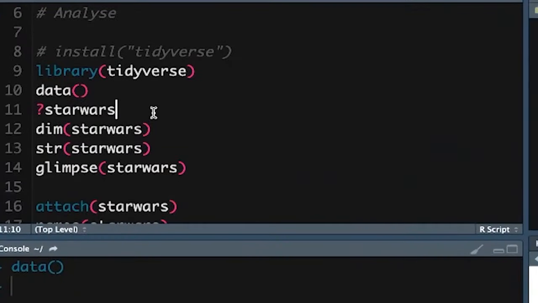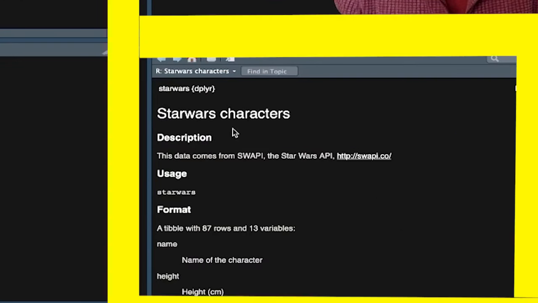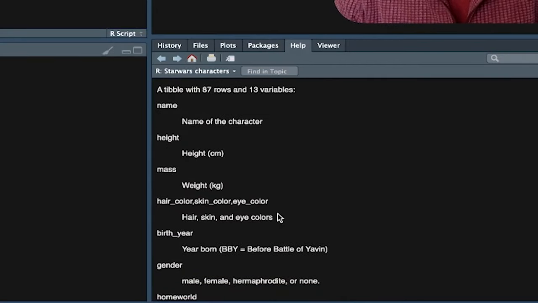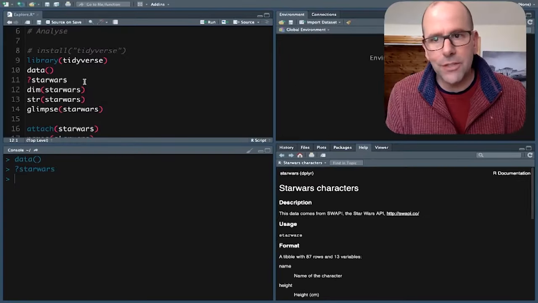Right, now, with anything in R, you can always put a question mark and then either the function or, in this case, the data set. If you push command enter, down on the bottom right under help, you're going to see some information about that data frame. And we can see that it tells us about the various variables that we've got here. I'm not going to get too much into that at the moment, but that's a useful thing to remember.